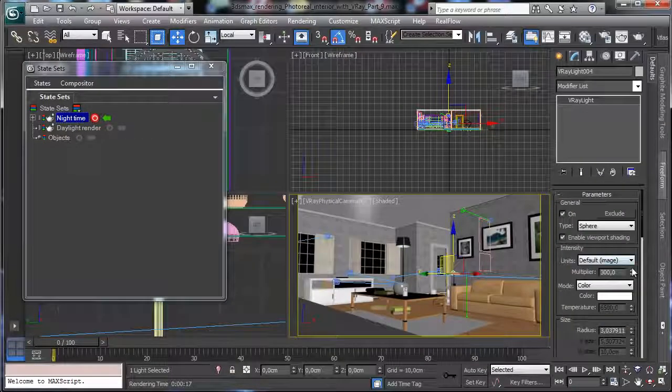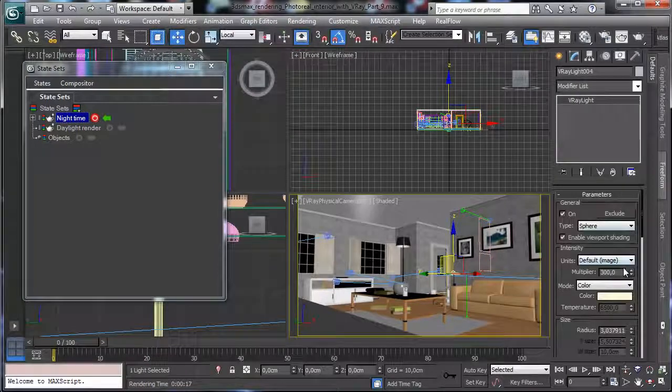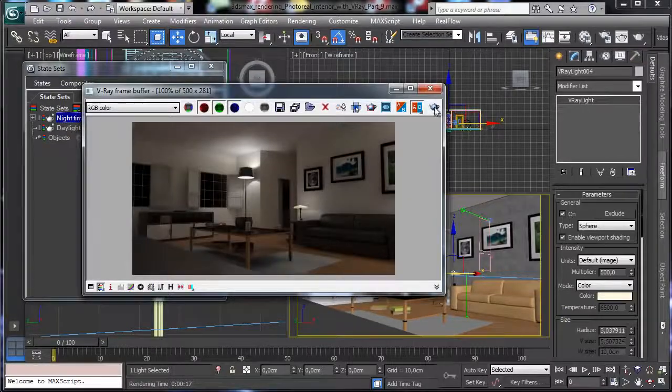Then the light 4, this one too is a little bit nicer, and it is, let's say, 500. Also this one. So stop recording and back to the rendering.